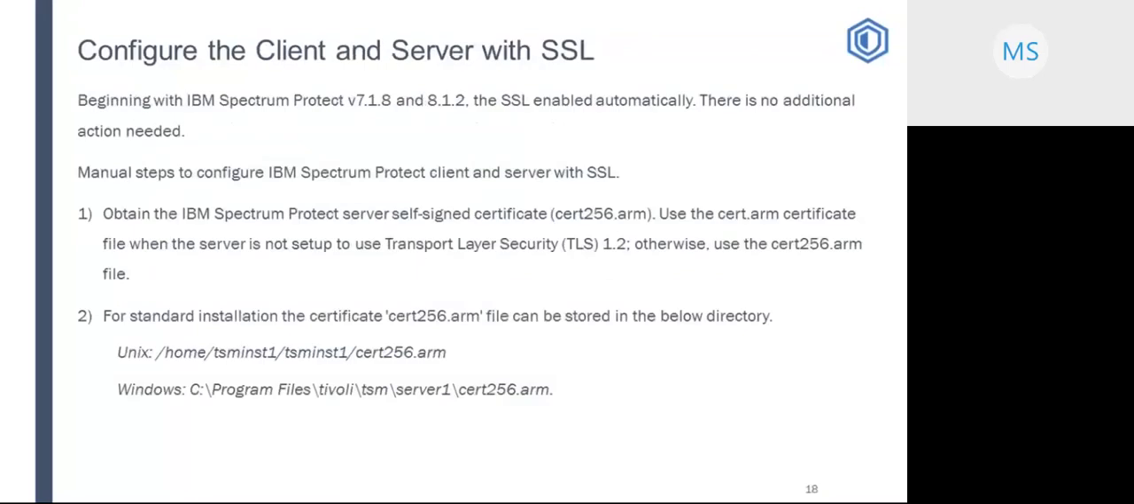IBM Spectrum Protect client and server SSL configuration. In IBM Spectrum Protect 7.1.8 and 8.1.2, SSL is enabled automatically. No additional steps are required. In case there is any issue in exchanging the certificates between server and client, then you can follow the manual steps to use SSL and TLS. First, copy the Spectrum Protect server self-signed cert256.arm to the client machine. Then you can find this file in the below directories for a standard installation. Next, moving to slide 19.